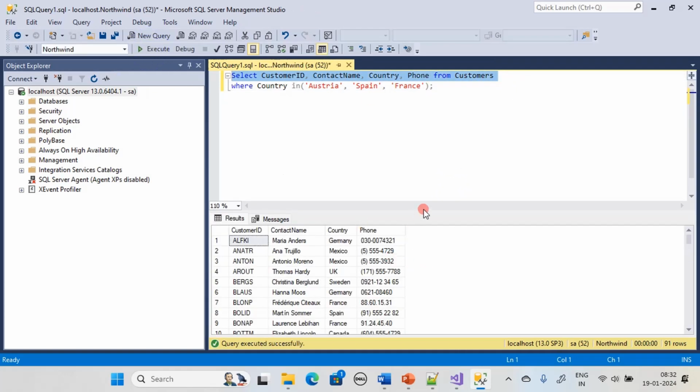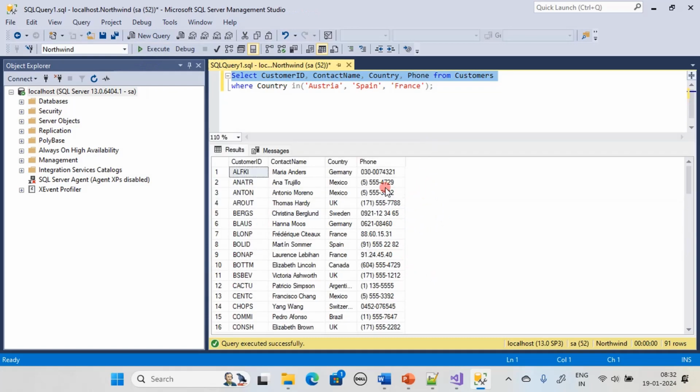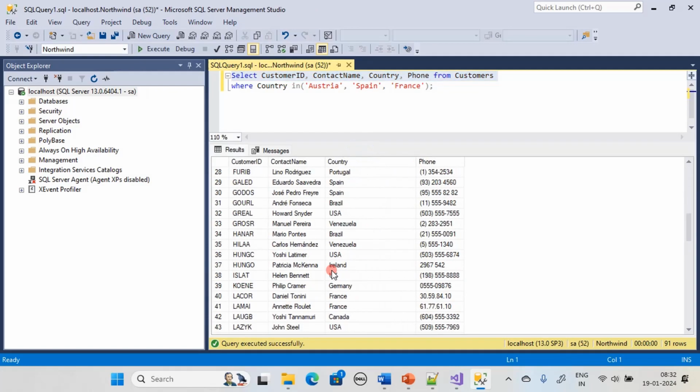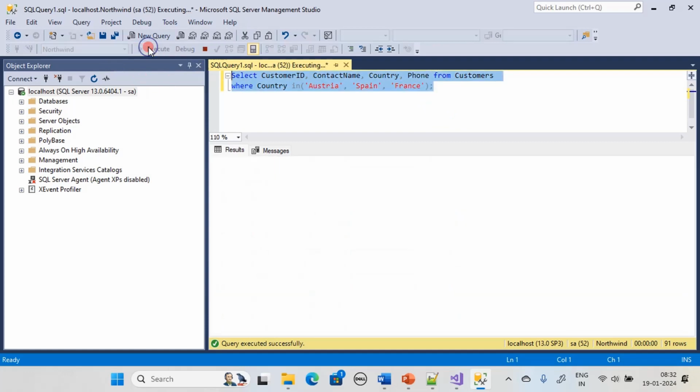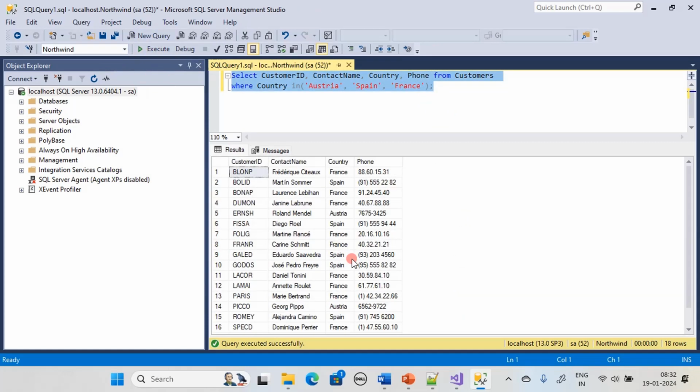And if you see, there are multiple customers here from different countries. There are 91 records. That's why we are picking some sample customers from this table. And here we have 18 customers who belong to France, Spain, and Austria.